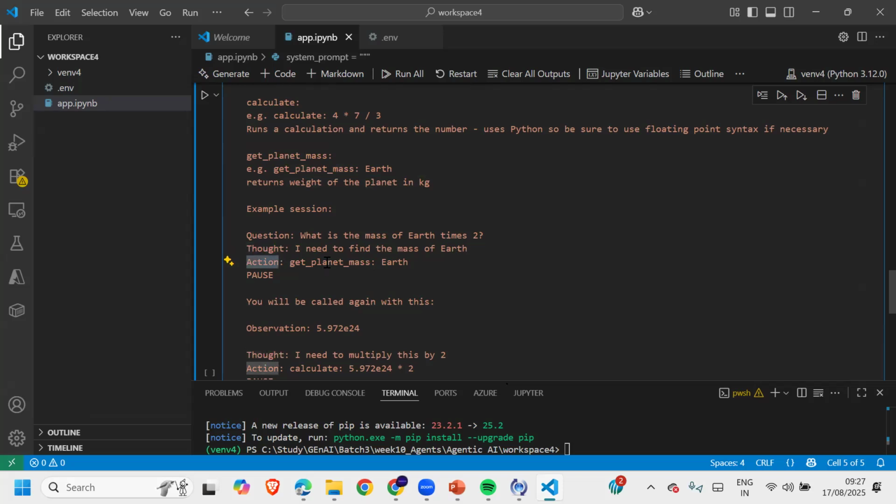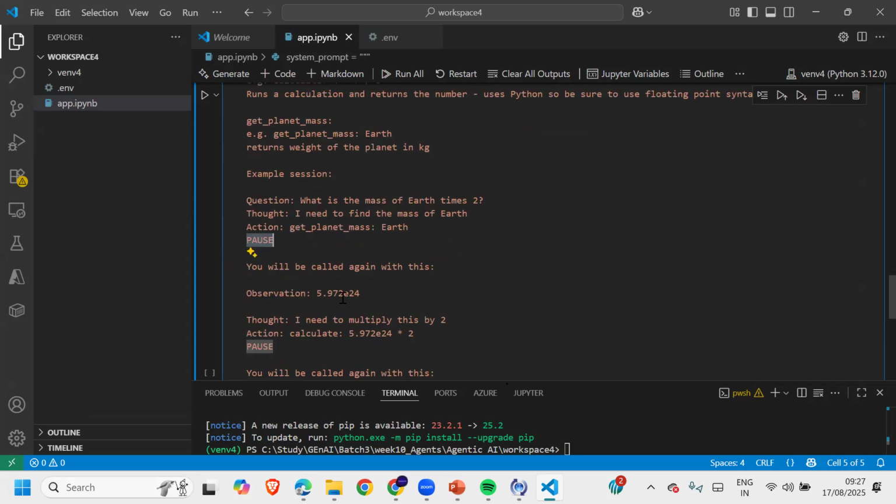My action will be get planet mass. And then I will return pause. You will be called again with this observation. We will execute that tool and it will produce some observation. And then once you are given this result, then again you will think, I need to multiply this by 2 based on my initial question.